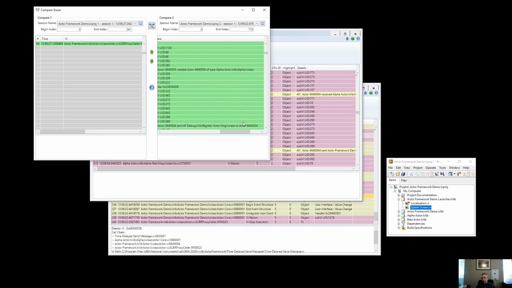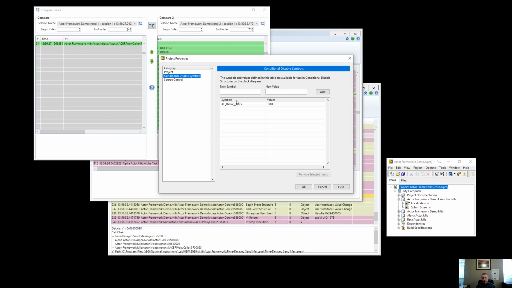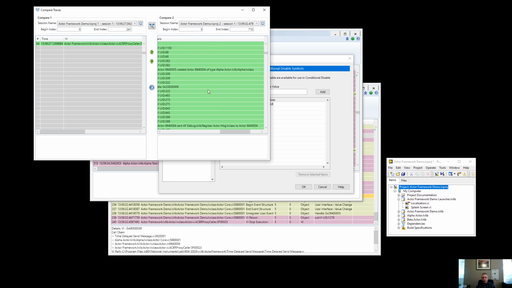You need to go change that debug symbol. Now, this is a debug symbol that you can add yourself. The Actor Framework project template includes this symbol, but that's not something that has to be included. If you've got an Actor Framework project, you can manually type that symbol name in, AF debug trace, with a value of true, to start seeing those Actor Framework debug library messages showing up in the trace.